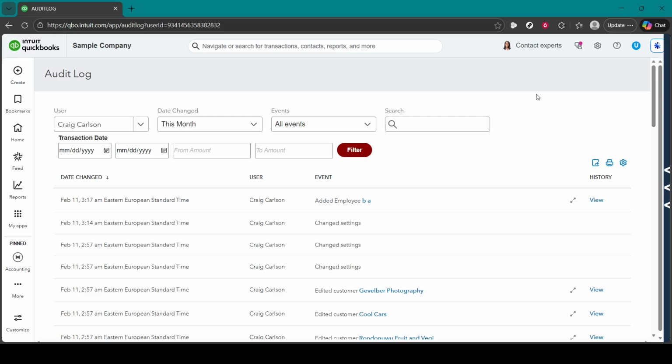As a best practice, let the new primary admin know about the change so they can review company and subscription settings right away.